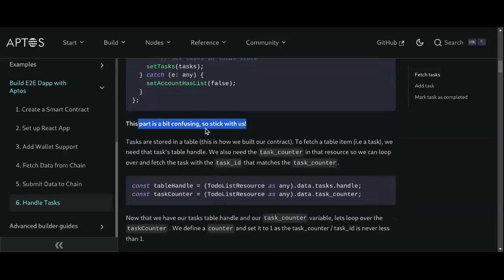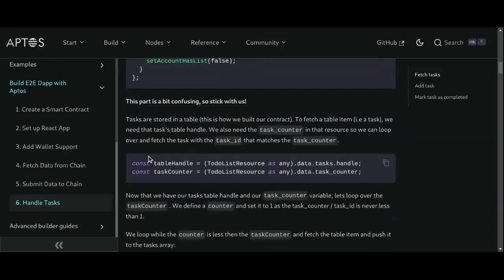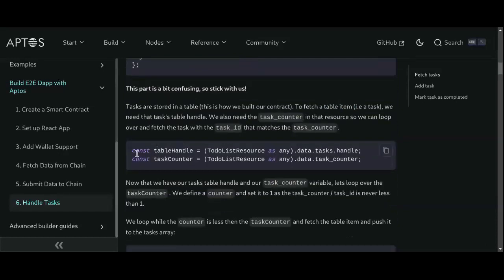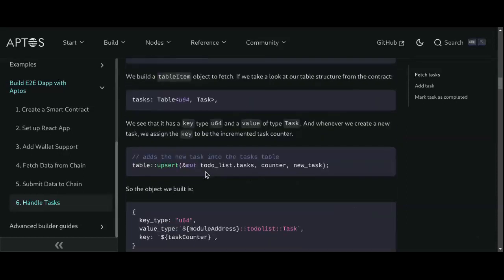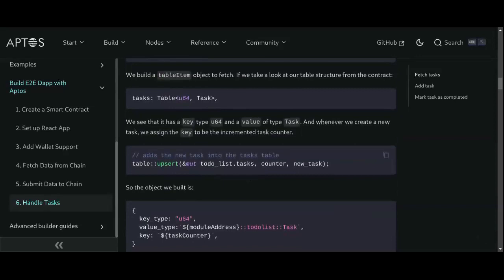They have explained all of this. Again, as I said, this is just the syntax for the table item stuff. So just look this up, and set it accordingly. That's all that is being done over here.